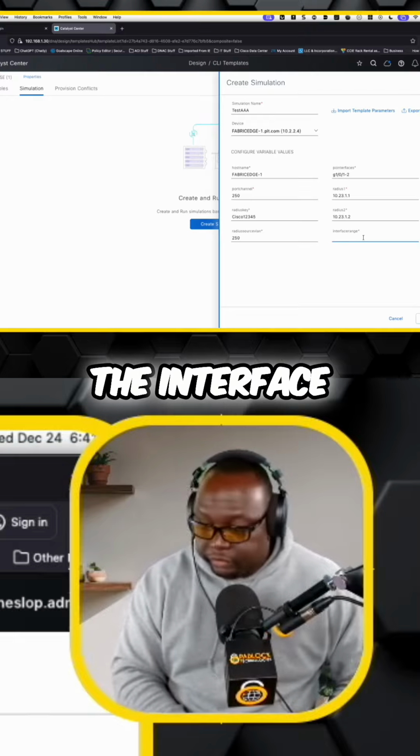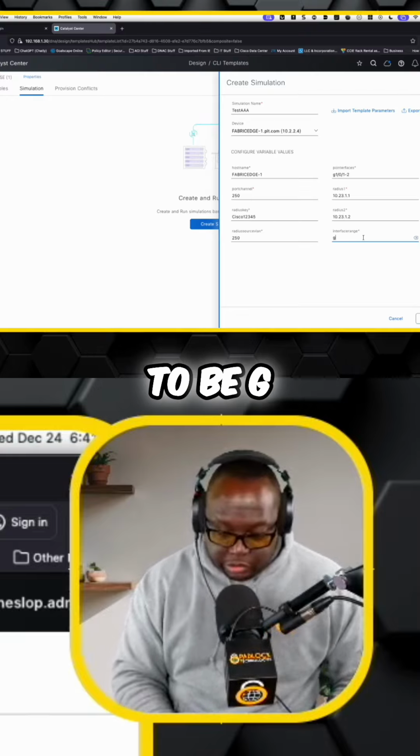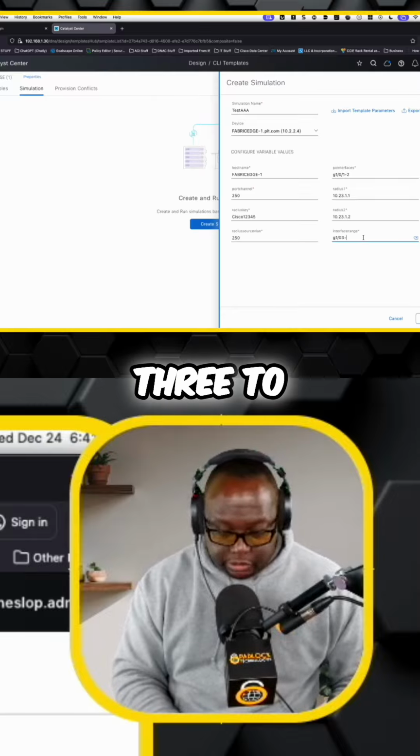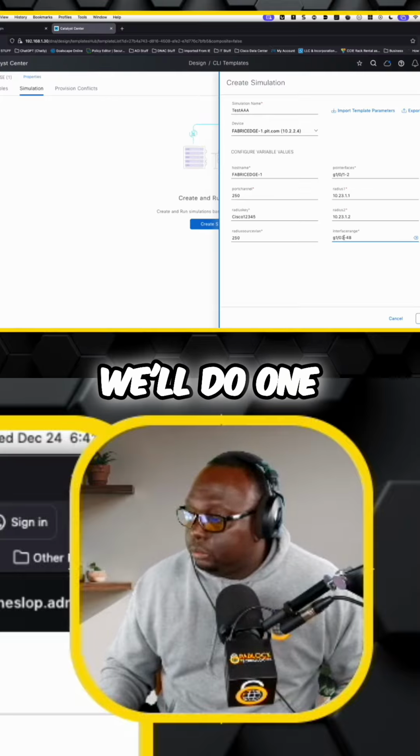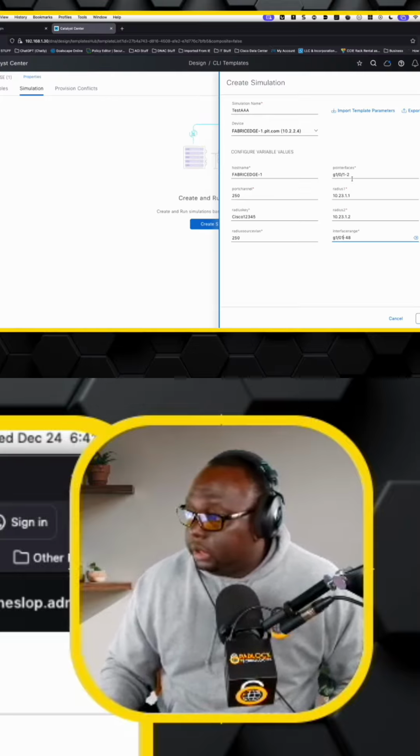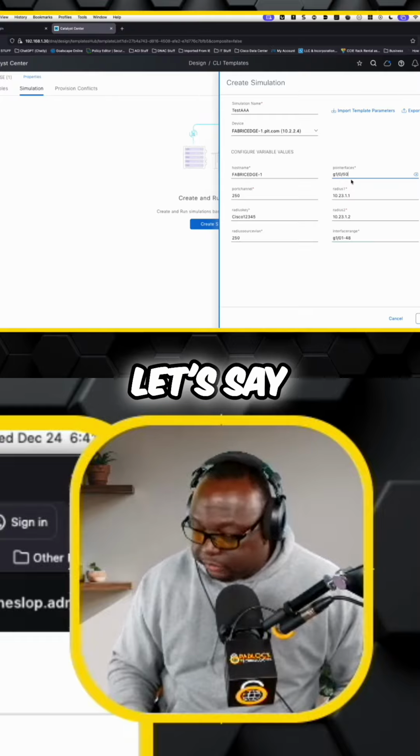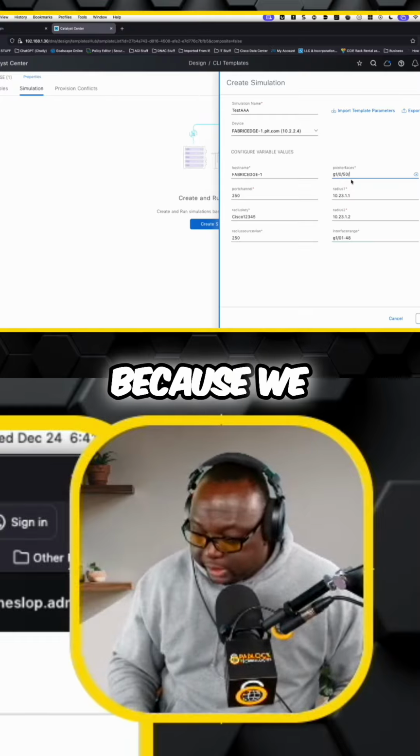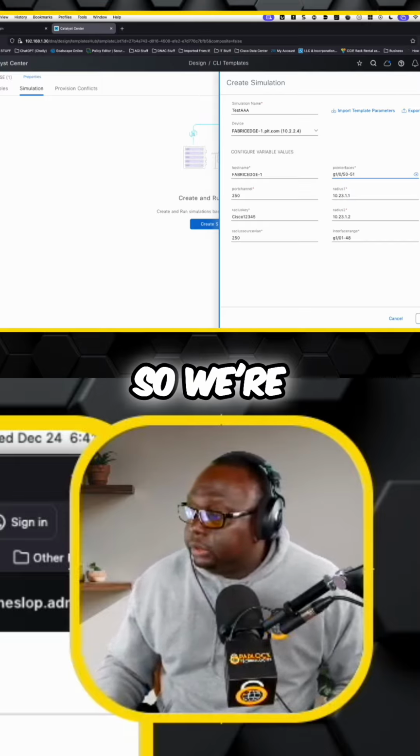And then let's say the interface range for the access ports, the down ports, is going to be G1/0/3 to 48. Well, actually, no. We'll do 1 to 48. And then we'll say there's some other ports. Let's say 50, 51. Let's just say that, because we have some type of network module. All right, so we're going to run this.